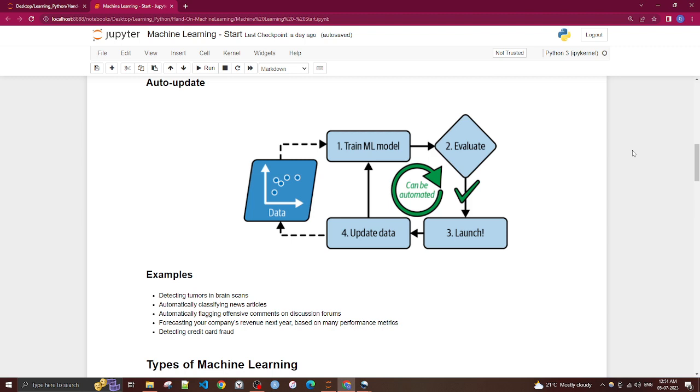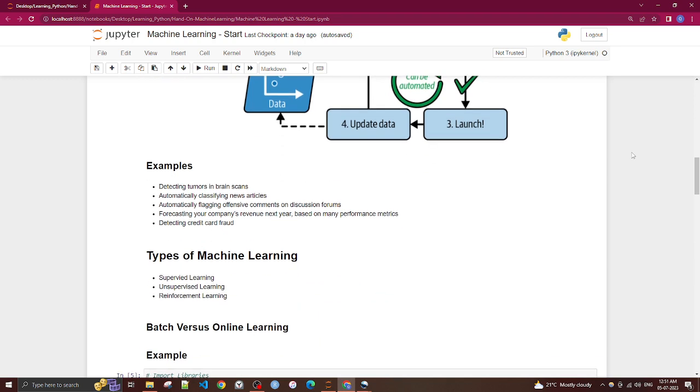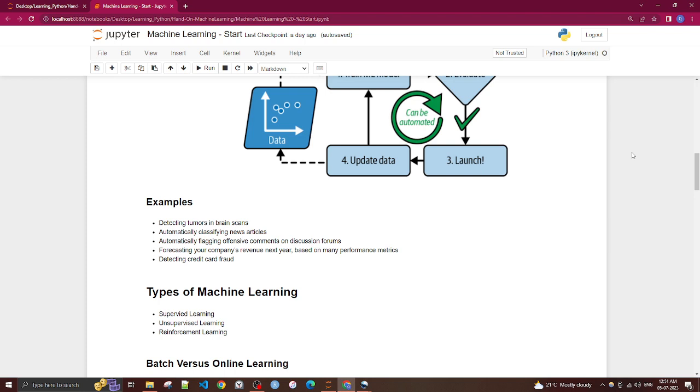Next, let's see what the types of machine learning systems are. There are many types, but I will keep it to three main categories here: supervised, unsupervised, and reinforcement learning. There are others, like semi-supervised or self-supervised, which are also considered types of machine learning systems.